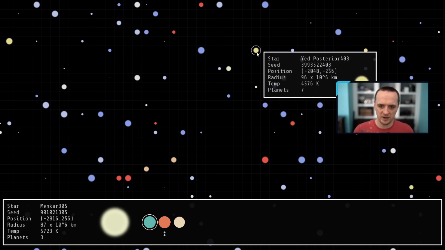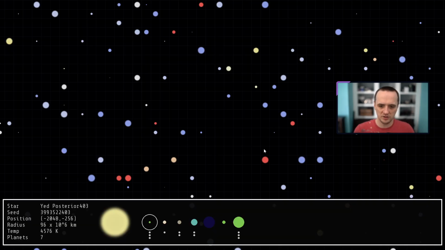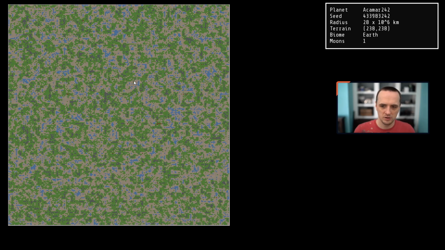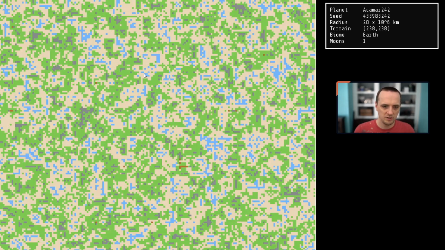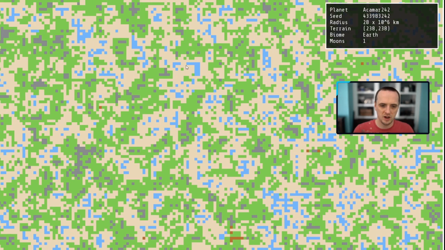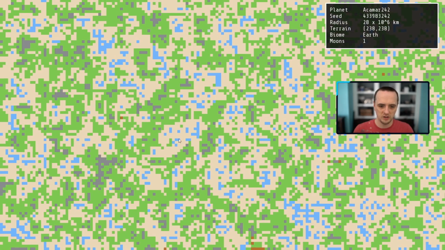Okay, let's click on a star system that has a bunch of planets. Here we go. So this is a smaller planet. I want a star system that has bigger planets. Here we go. This one has bigger planets. Ooh, this one is complex. So the biome is Earth. So we've got some Earth colors. We've got water. We've got grass. We've got some rocks. That's really cool.